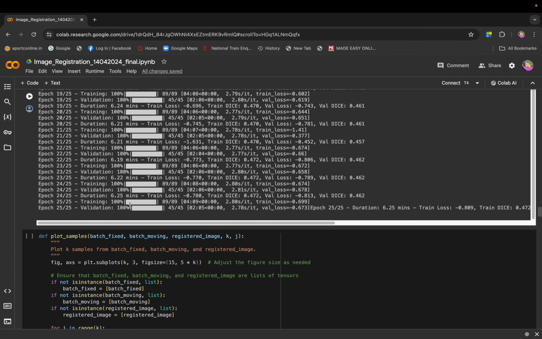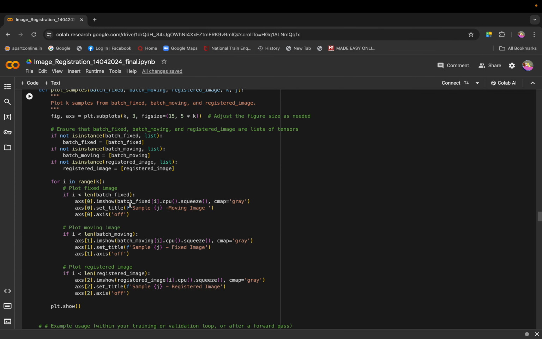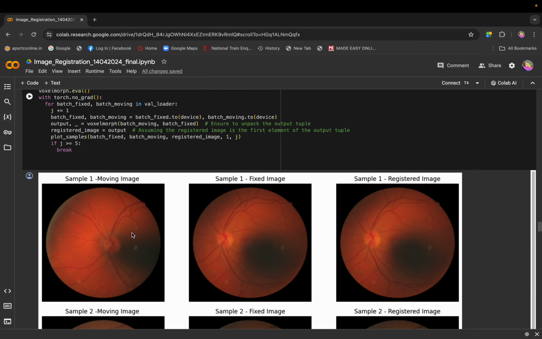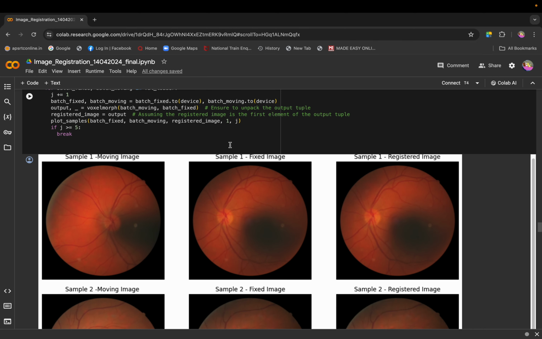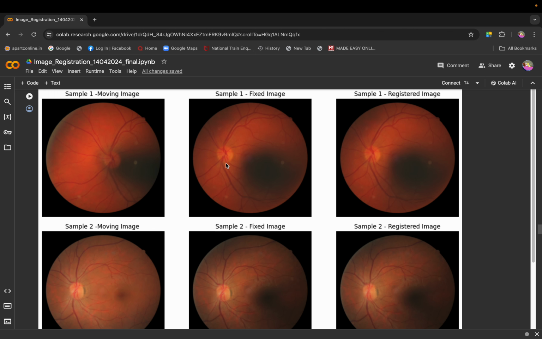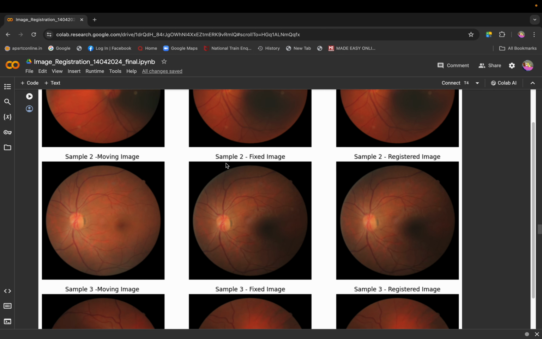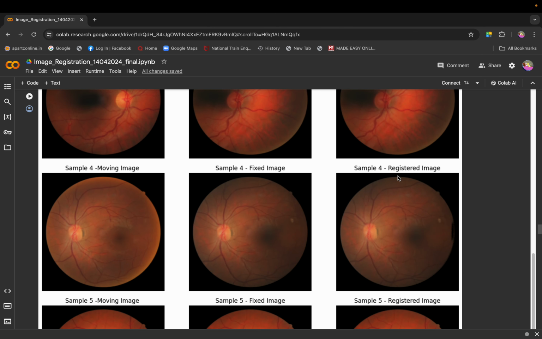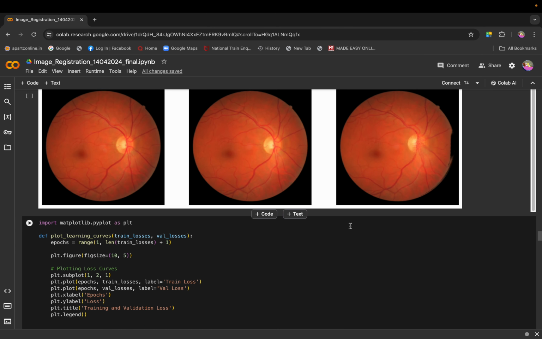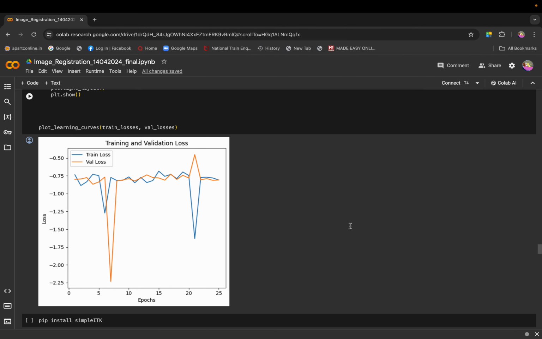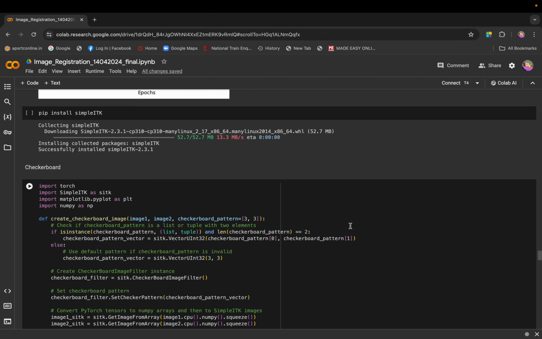This is the training loss and all these things. And here we are plotting the moving image, fixed image, and the registered image. Here you can see clearly that my moving image is mapped to the fixed image. These all are my moving image, fixed image, and the registered image. And this is my training and validation loss.